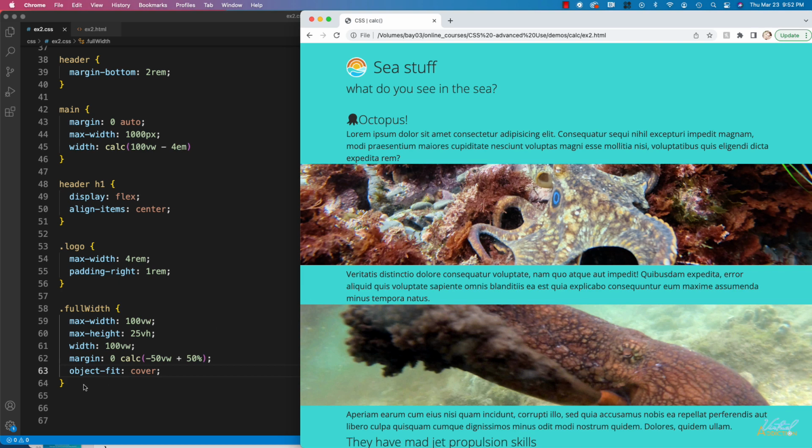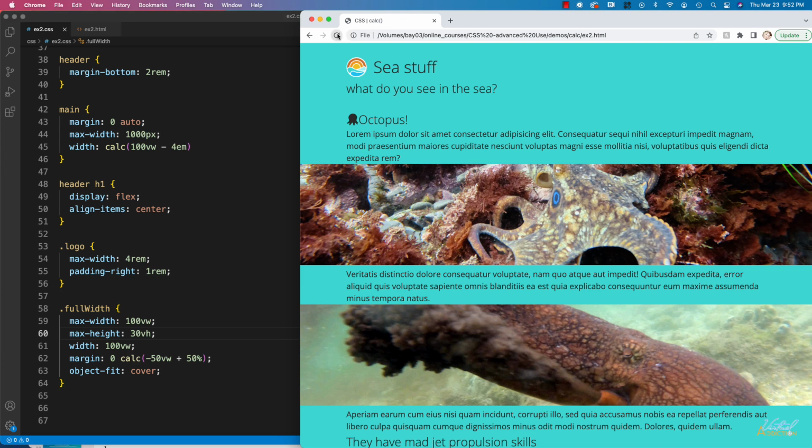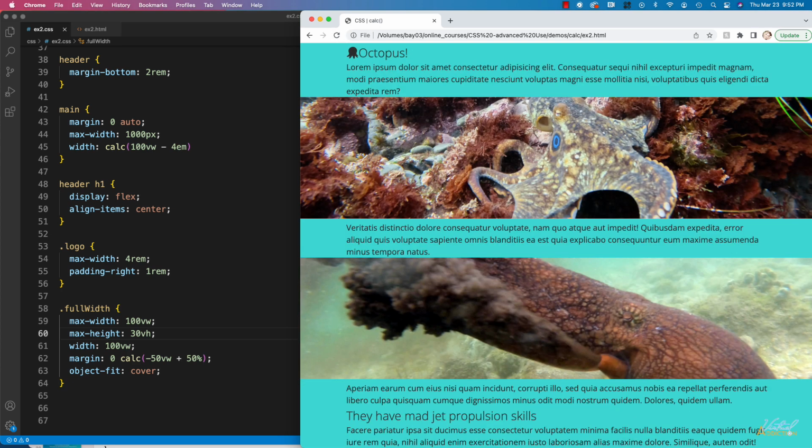So you can see how my images now get clipped. This works in the same way as when you set a background image and specify that the size is set to cover. And let's actually give these a max height that is just slightly higher. We'll set that to 30 VH. All right, I like how that is looking.